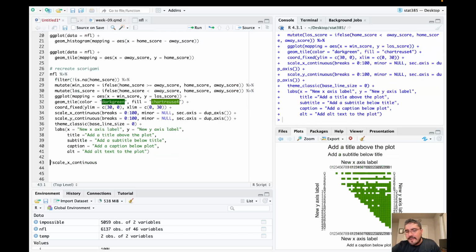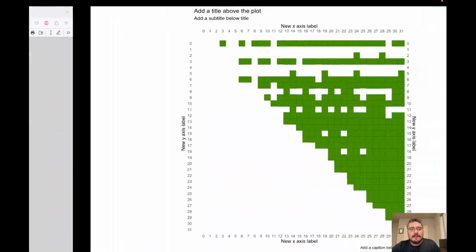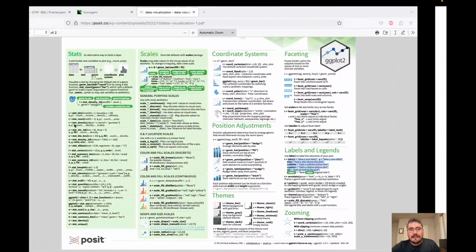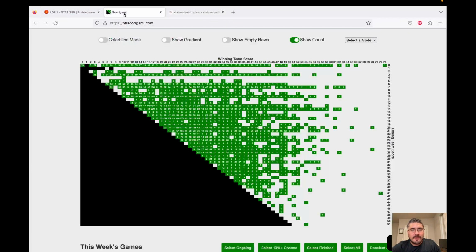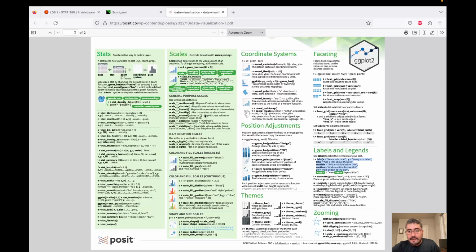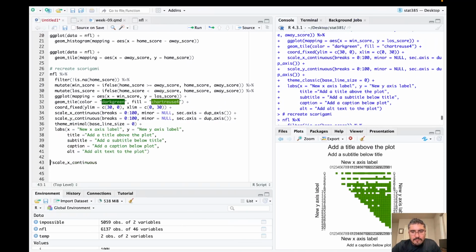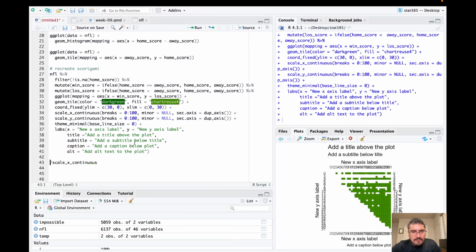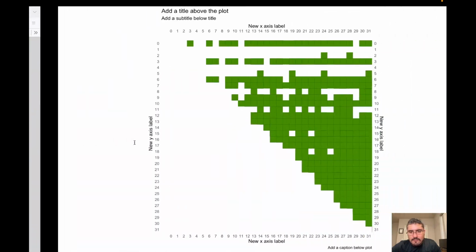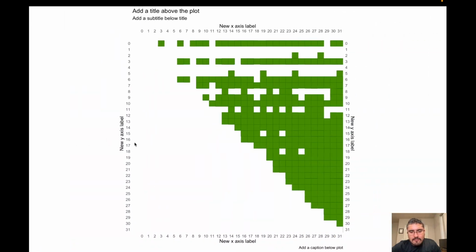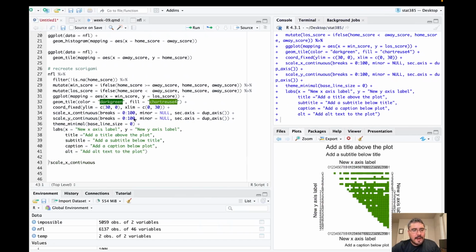Oh, Classic gets rid of that. It's kind of nice. What does Scorigami look like? It doesn't have it. Okay, let's get rid of that. Nice. Wait, what does minimal do? I always like minimal. I think that looks good.